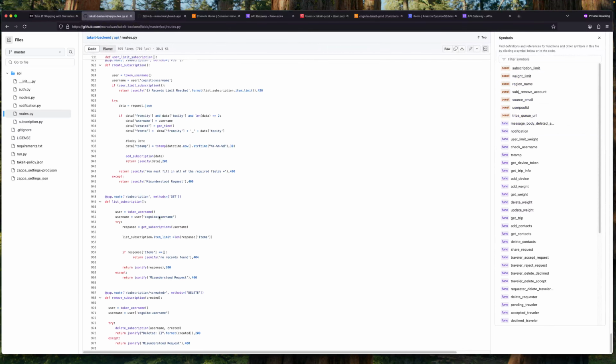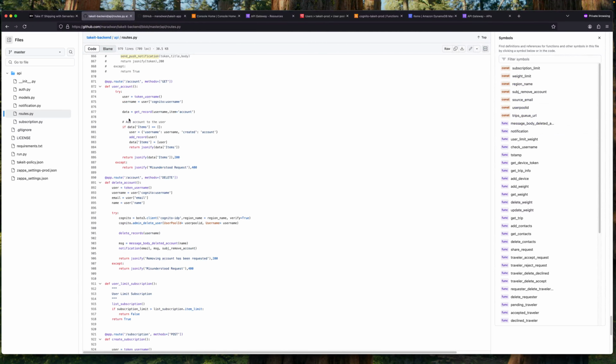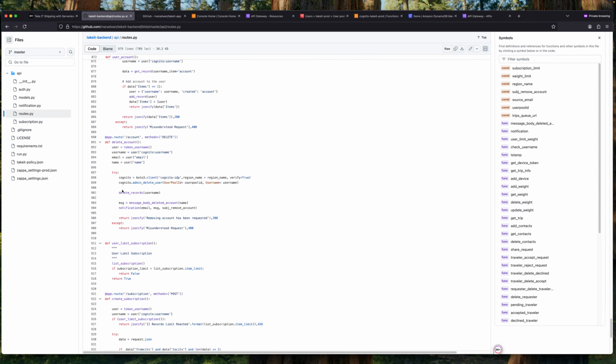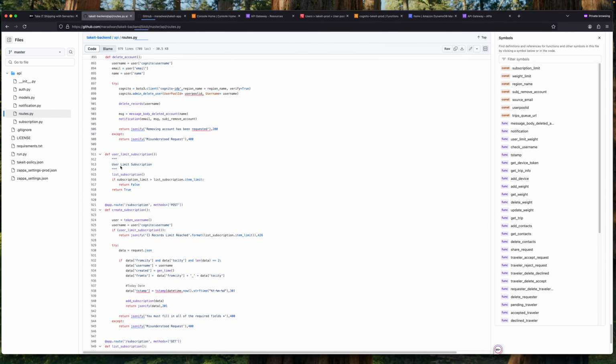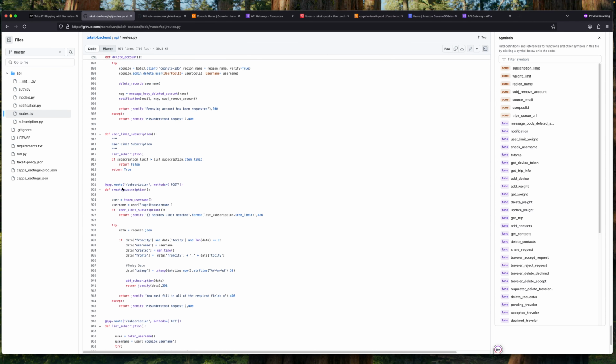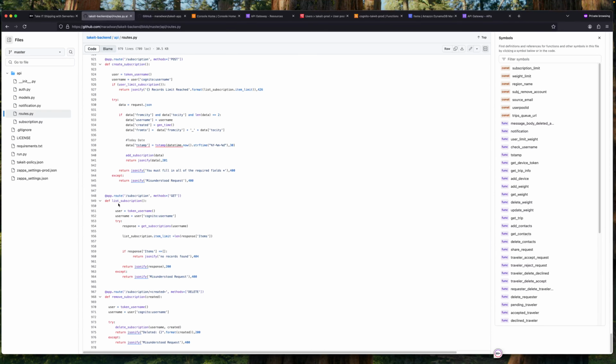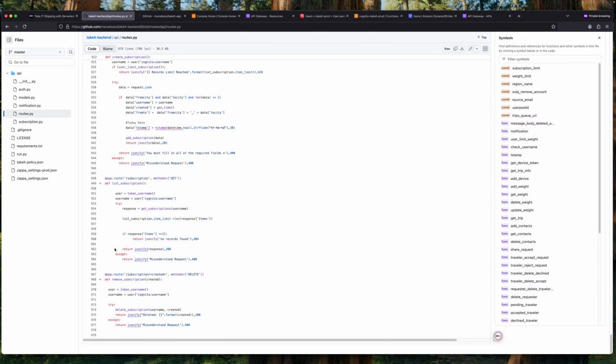And routing, when you are in the application itself, the user can get user information, and can delete accounts. We have a limitation because we don't want users spamming us. Also, how to create a subscription and remove a subscription. And this is from the backend.